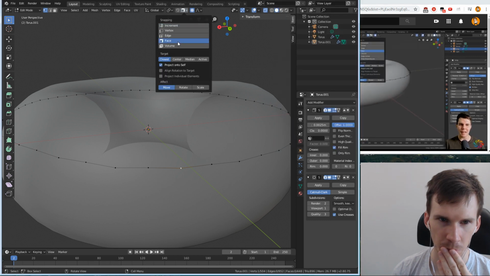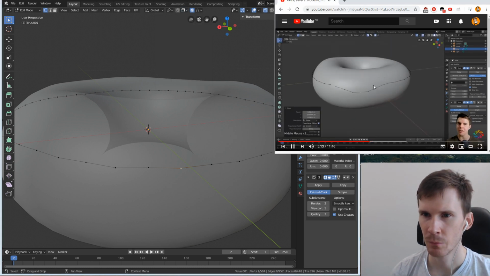I want all of them to stick to the face. So I'm going to select project individual elements. And then when I do that, all of the vertices that are being affected are going to be sticking to the underlying face underneath it. And that's what we want. Yay! Okay, so let's do that a couple of times. Let's just go around it, and you'll see them sticking to the underlying face underneath it.